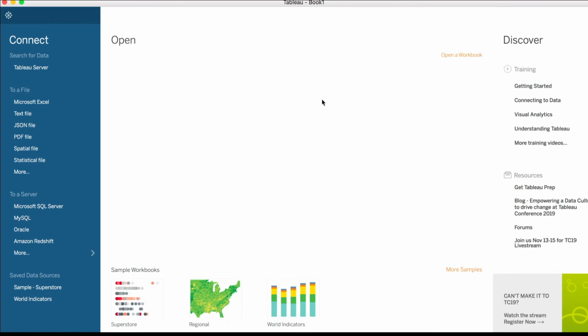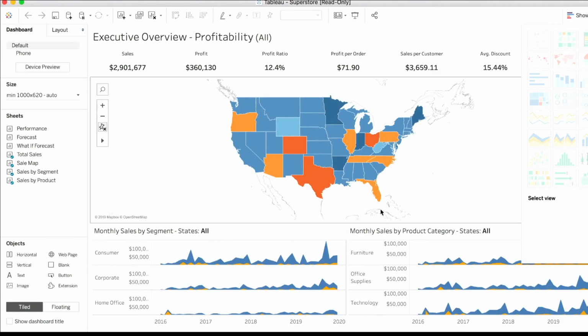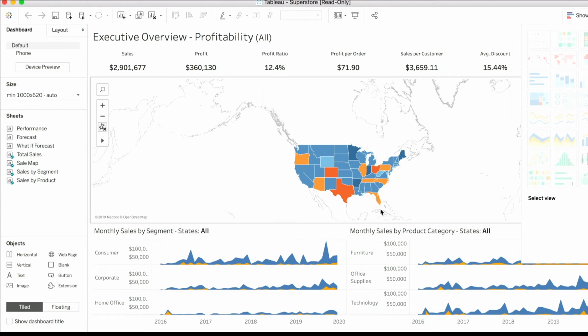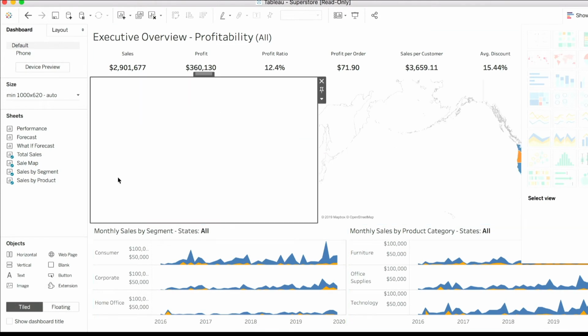Okay, I have 19.4 desktop here. I'm going to open one of our sample workbooks. Superstore, I generally guide towards this one, and it's going to take a couple of seconds to open up. And okay, so once I open this up, I'm going to add a couple of extensions to this. One of them is network enabled, and the other one is sandboxed. And let's watch how they look. So here's the extension pill at the bottom. I'm going to drag that in.